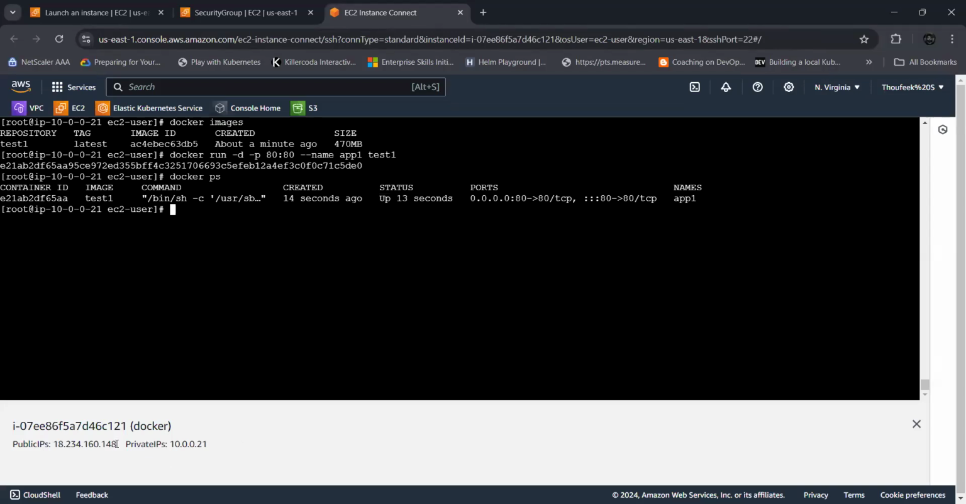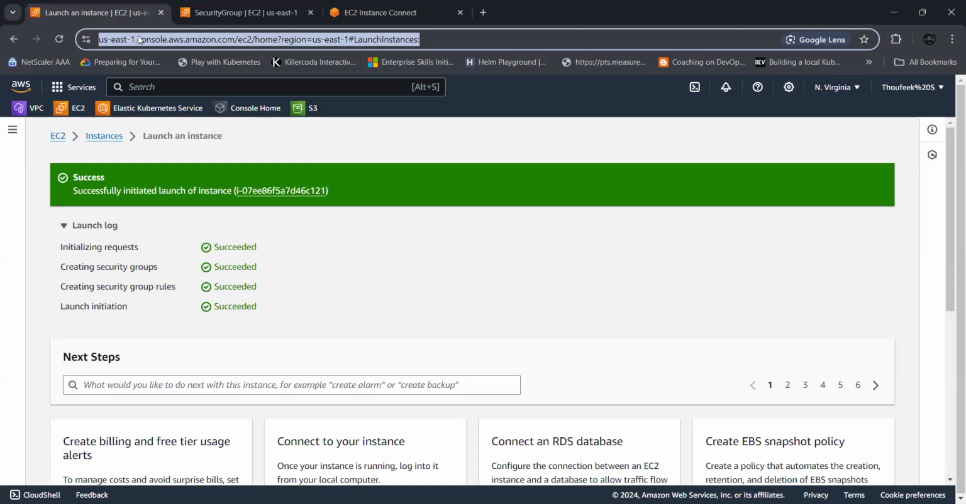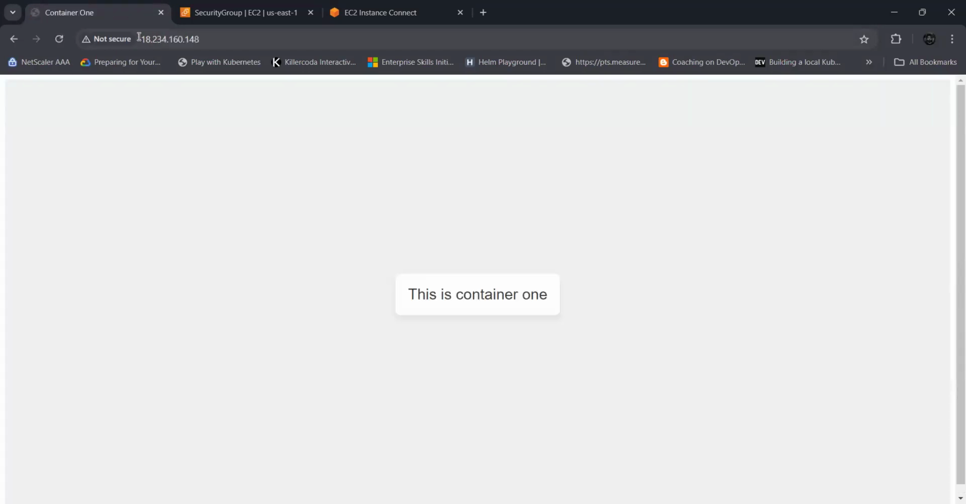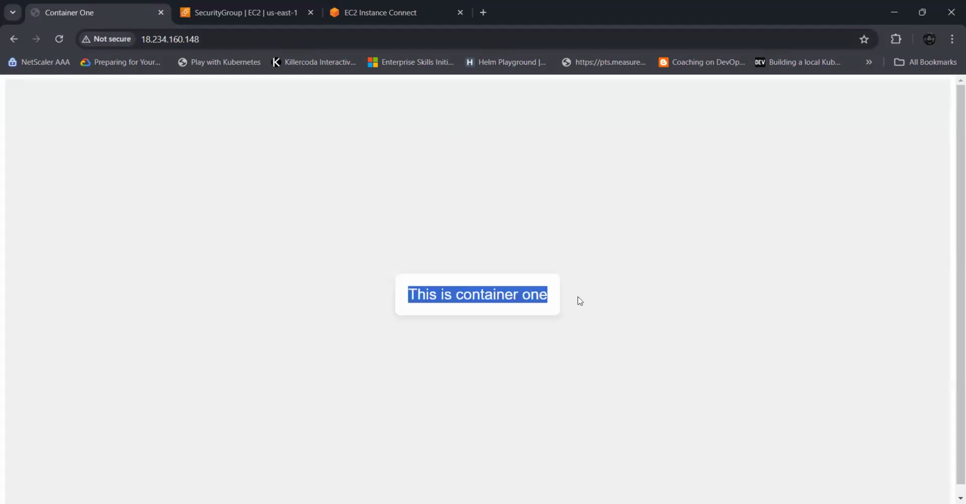Okay, fine. Then we can use the application using the port number. See, this is the application. This is container one, just application code. So this way we deploy an application using Docker.